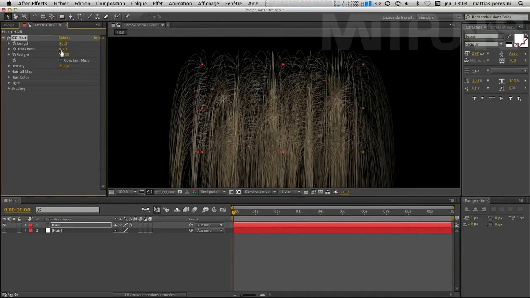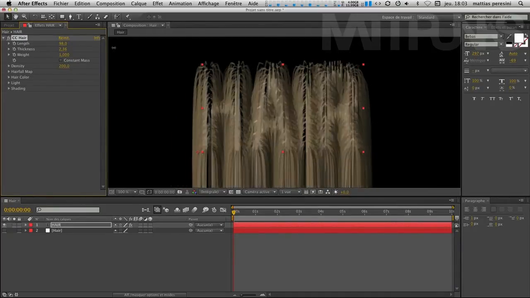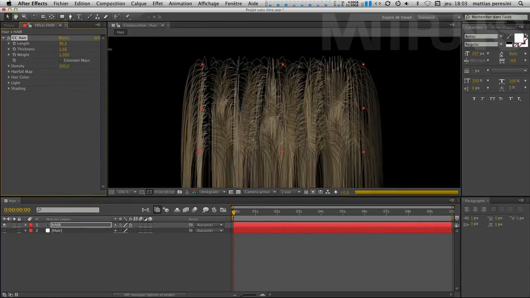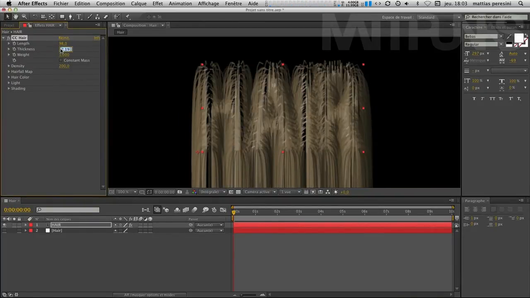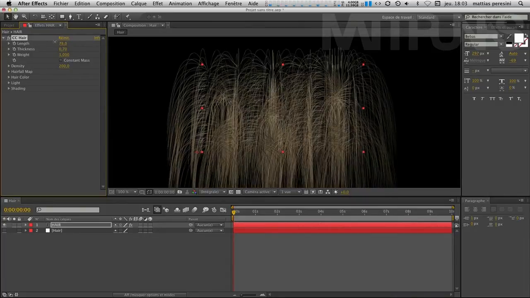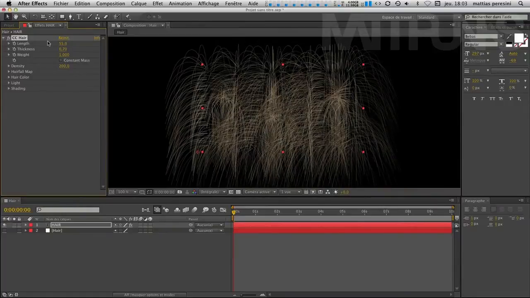Also we have the thickness value, which will allow us to increase the width of our hairs, but at the same time it will influence the weight, so make them heavier, resulting in a not very good looking effect. Let's leave it at the default values for the moment. We are just covering here the different settings before we apply the final effect.